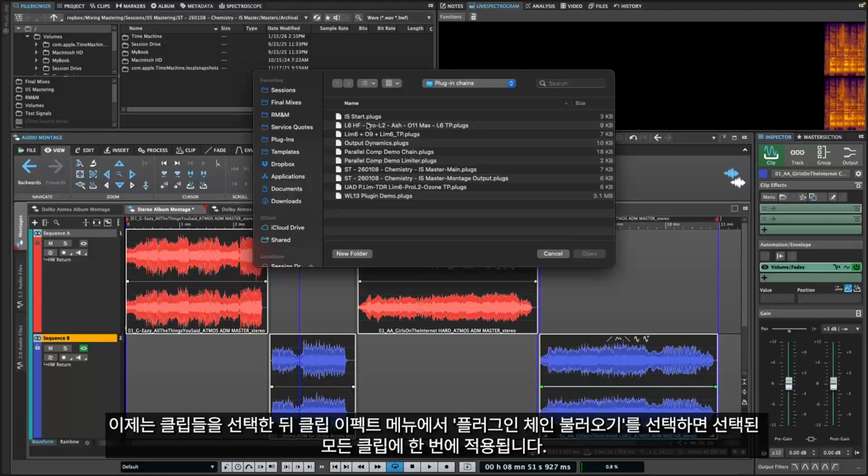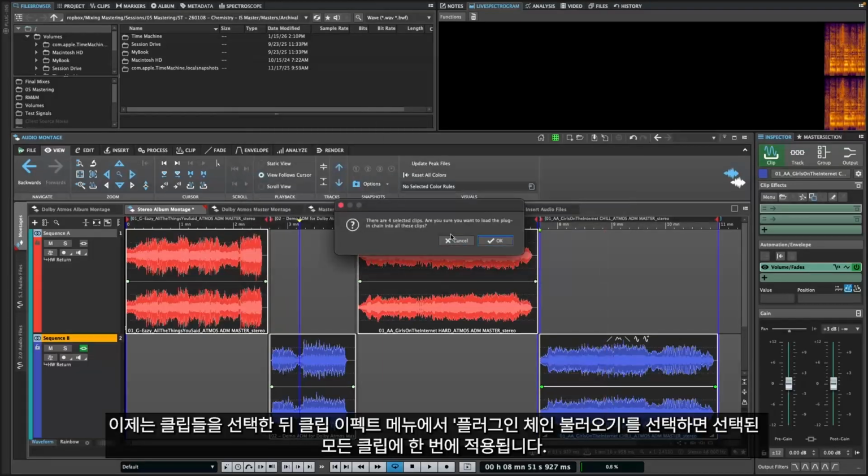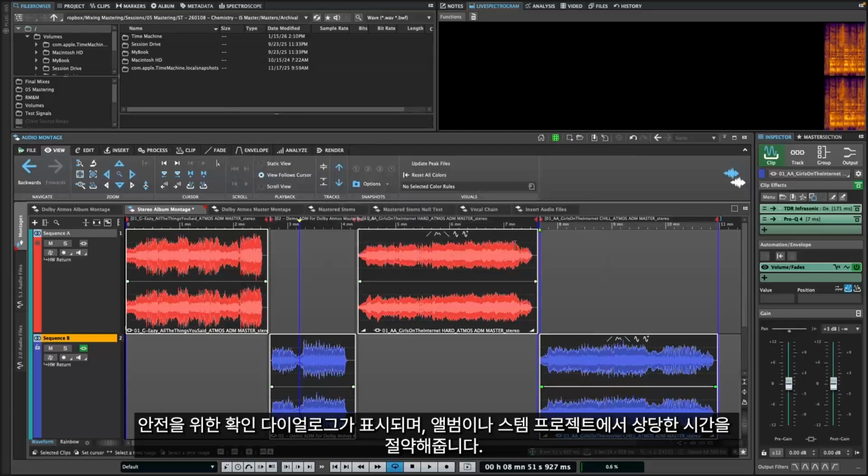Now, just select your clips, and when you choose Load Plugin Chain from the Clip Effects menu, the chain gets applied to all of them. You'll get a confirmation dialog for safety, but this is a huge time saver on album or stem projects.